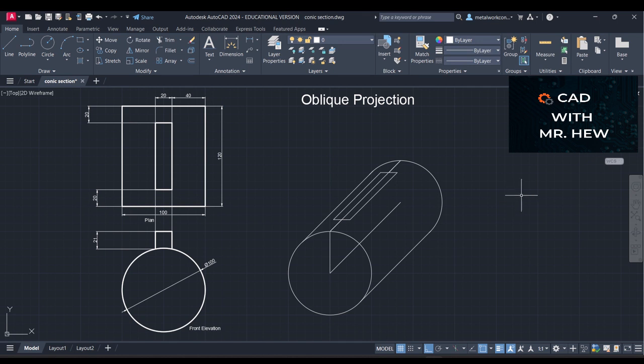Good. Then what's the height of this thing here? 21. So we're going to come again. Line, go up 21. Coming across we will do 20. And going back down would be 21. Everybody see that? We're going to do the same thing up at the end here.